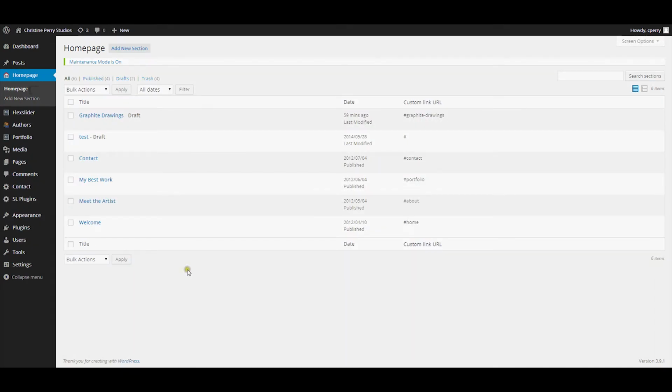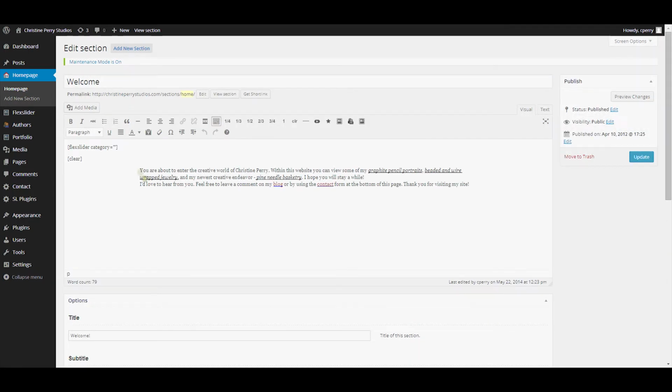So to change the slide that shows up in the welcome section, go to your Home Page tab in your menu. It will show the different sections that show up, and click on Edit Welcome. You'll see your Flex Slider category is preset to show all. If you want to change that to just show pets, you can enter that between these two quotes.